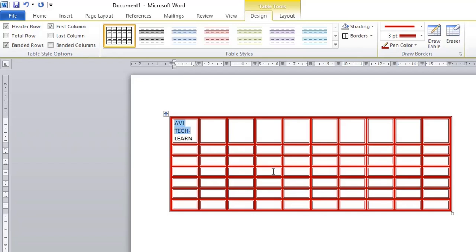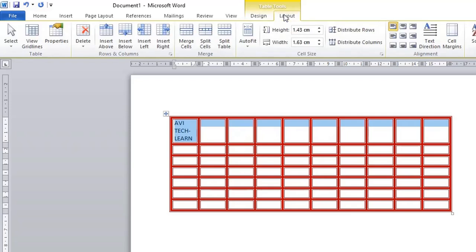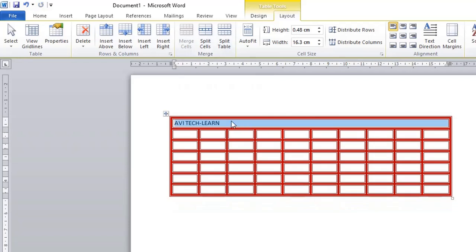See, as it selects, it moves to the second cell, third cell, fourth cell, and it's going to reach till the last. I'm pressing the right arrow key, holding Shift. See, I have pressed till the last. Then leave your Shift. Then go to the layout. Go to layout, and there is an option called merge cells. When I merge this, we have merged the complete AVI TECH-LEARN in one cell.